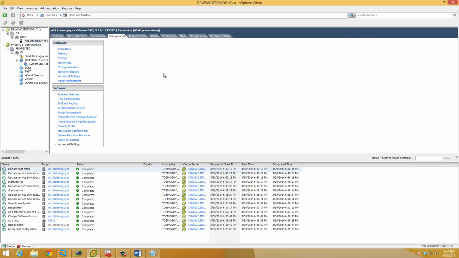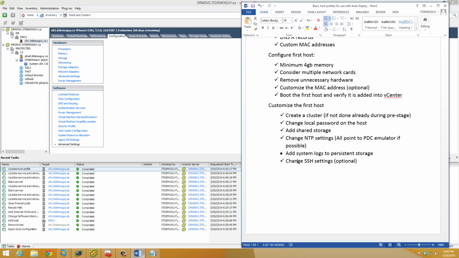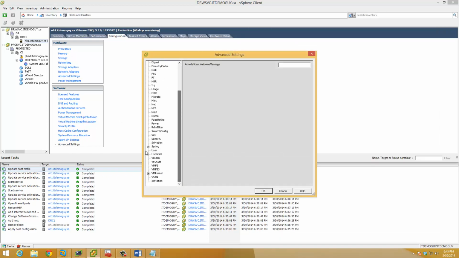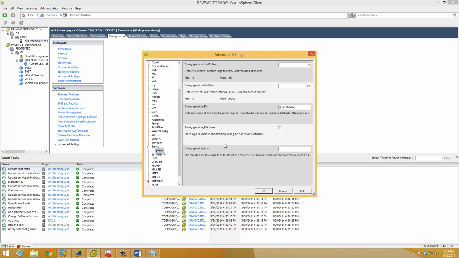I'm back. So there was actually something I wanted to demonstrate, particularly with the system logs on persistent storage. It's a bit of a quirk, to say the least, very frustrating. If you come down to syslog global, this is where you set it on the host itself. In my case, it's SCSI scratch log. Now, you'll notice that is correct in terms of the example here.